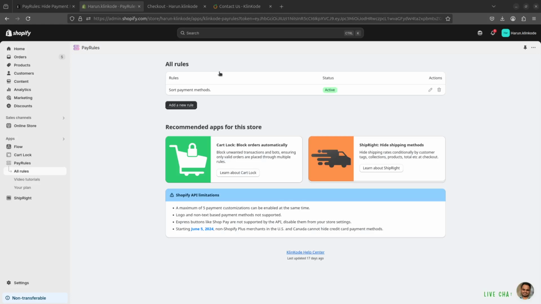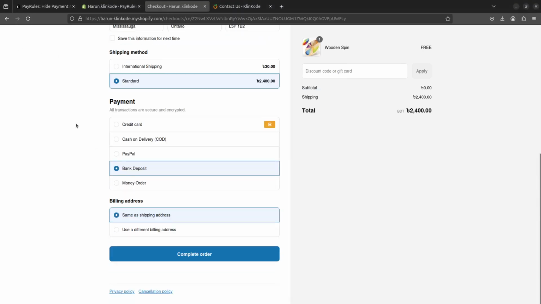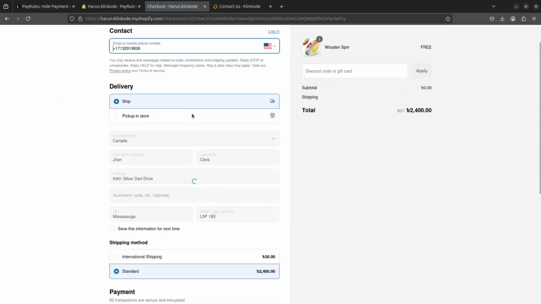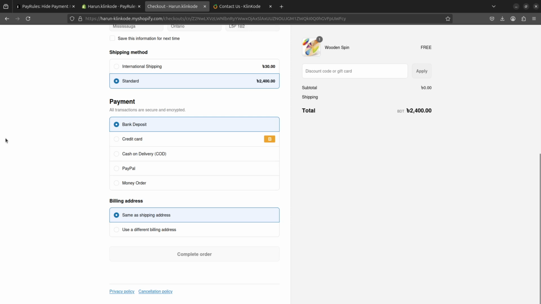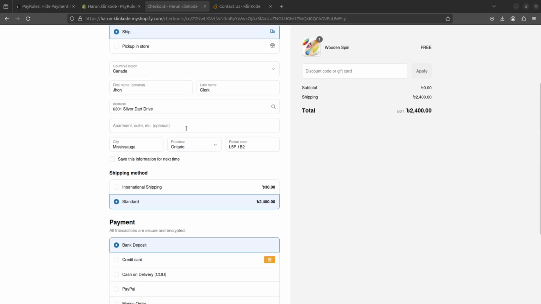Go to the checkout page and check it. As you can see, the payment method name has been successfully sorted. That's it. Simple way to sort payment methods with PayRules.